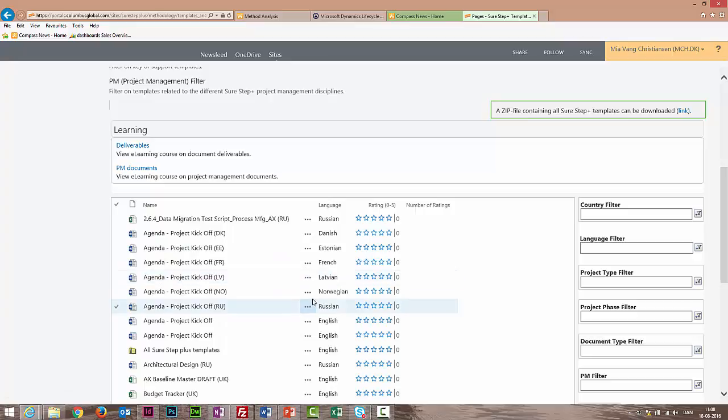We can use Lifecycle Services to actually find out which ones are the most needed. For example, identify the 10 or 15 templates that are needed, update them, and then make links into Lifecycle Services. I'll show you how that works.